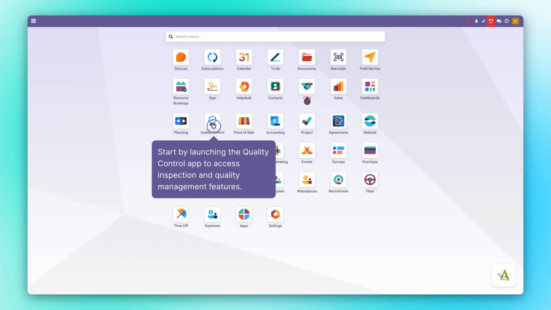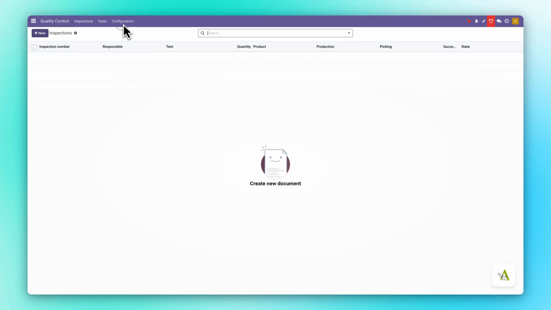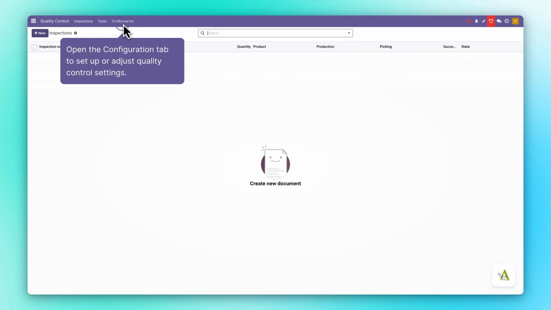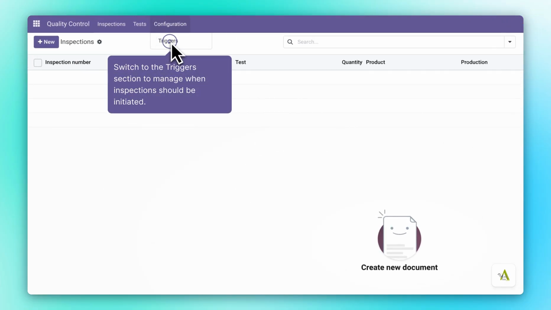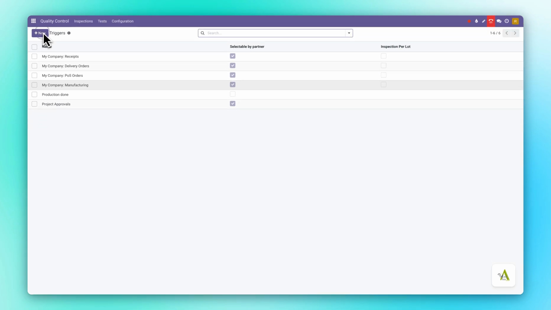Start by launching the Quality Control app to access inspection and quality management features. Open the Configuration tab to set up or adjust quality control settings. Switch to the Triggers section to manage when inspections should be initiated. Click the New button to add a new inspection trigger.